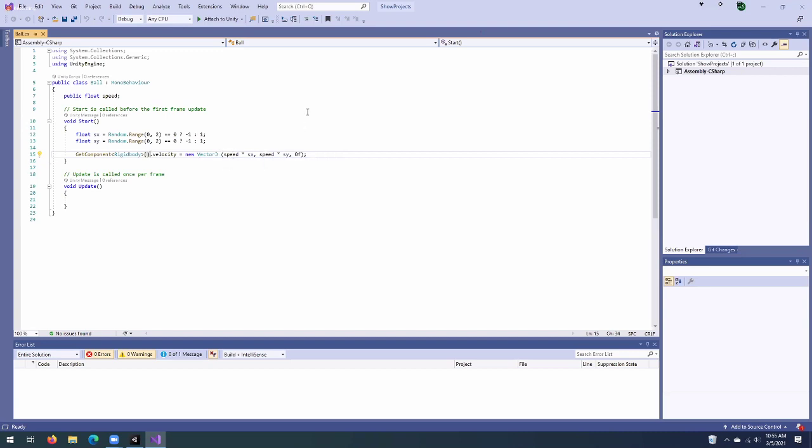And for the x, and when you're doing numbers, it's always x, y, and then z, they stay in alphabetical order here. So for the x direction, you can do this either sx first or speed first, and you're going to multiply one of them by the other.